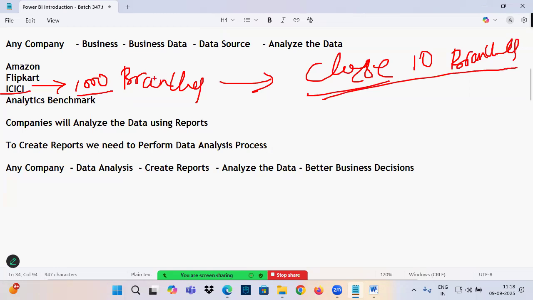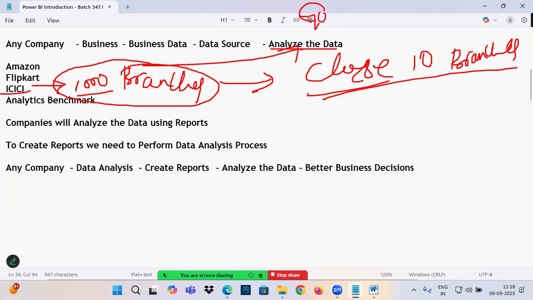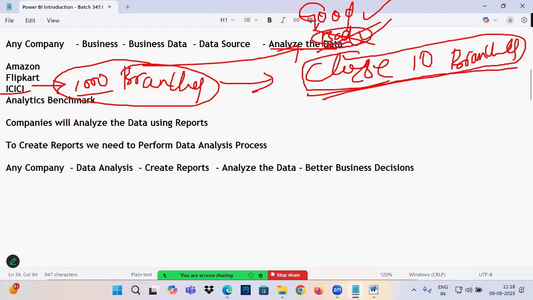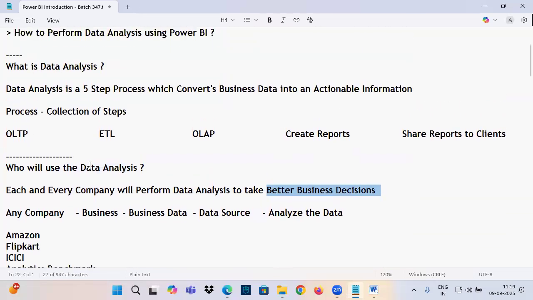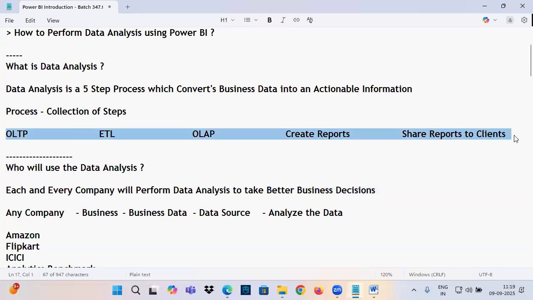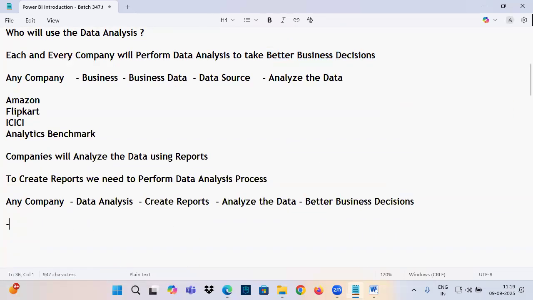They will do data analysis. They will take the 1,000 branches' data and do what? Analyze the data. When we analyze the data, what will we come to know? We will understand which one is doing good and which one is doing bad. We'll go to the branches which are doing bad and close them, right? That's what. So if a company needs to take any decision, they need to analyze the data first. That's what I have written here. Okay, we got an idea. Who will use data analysis? Every company will use data analysis to take what? Better business decisions. Now, let's try to understand this data analysis in detail.